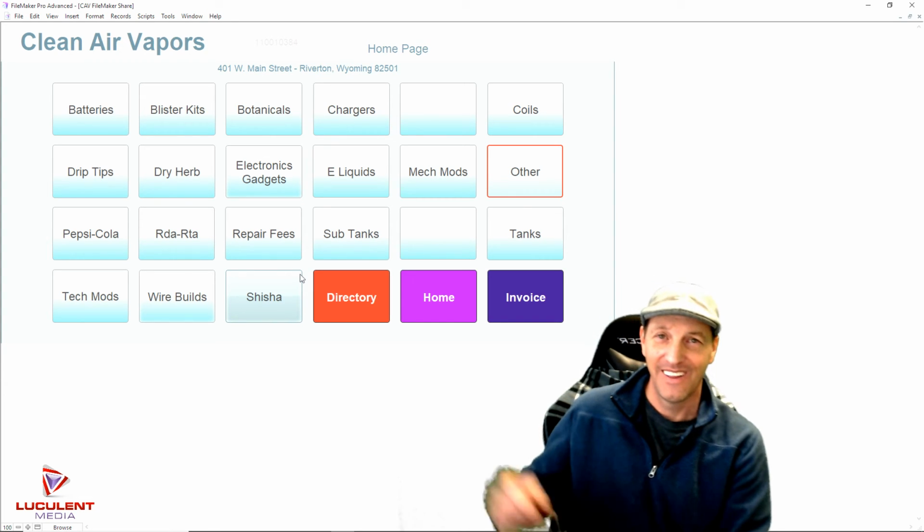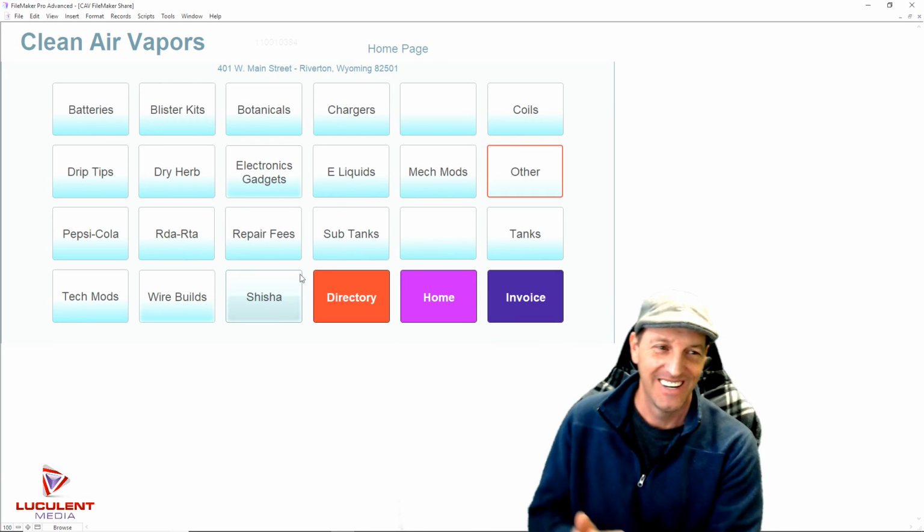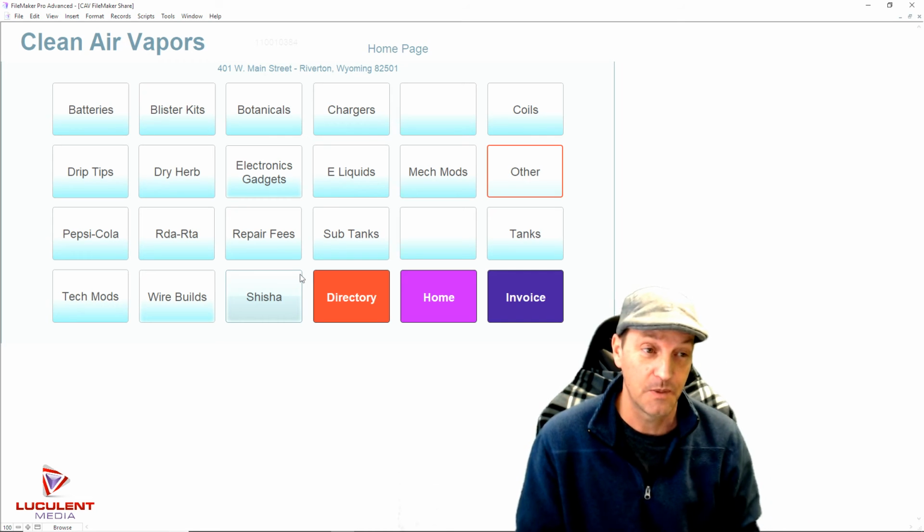That's the camera. That's the monitor. So I keep looking at the monitor because I'm trying to look at you guys. But I do appreciate you guys being here so very much.